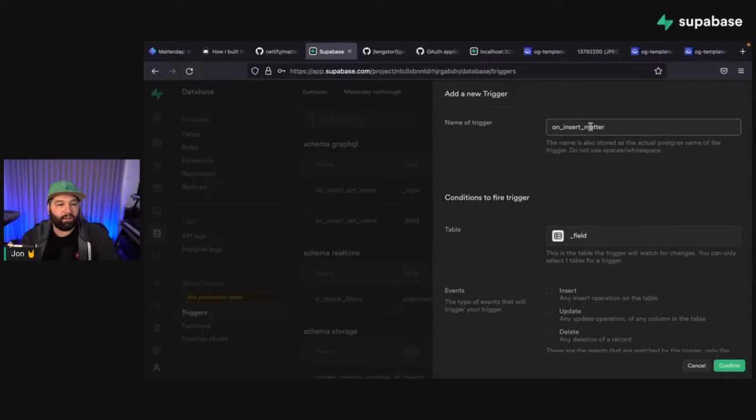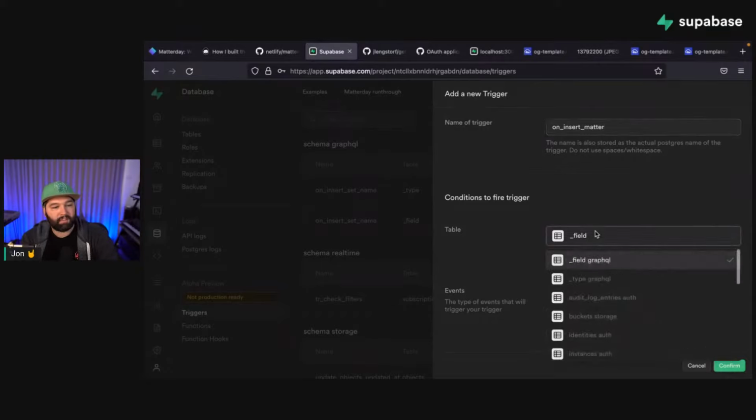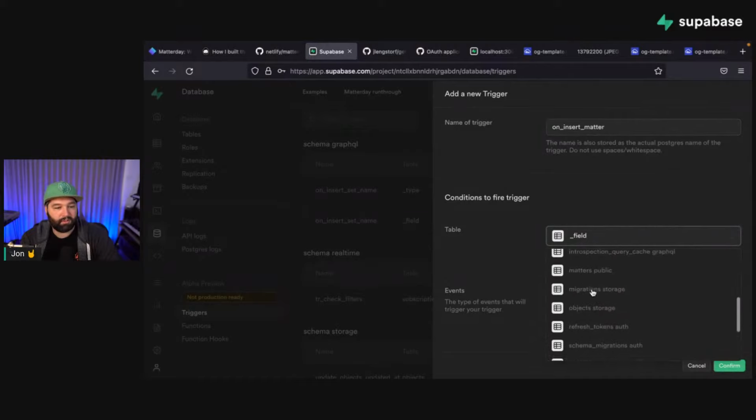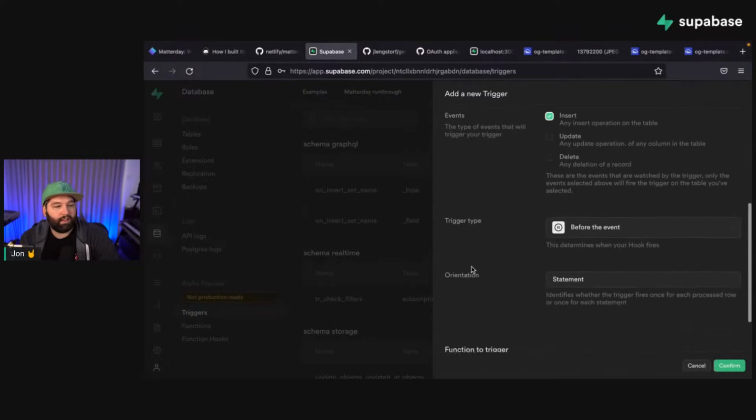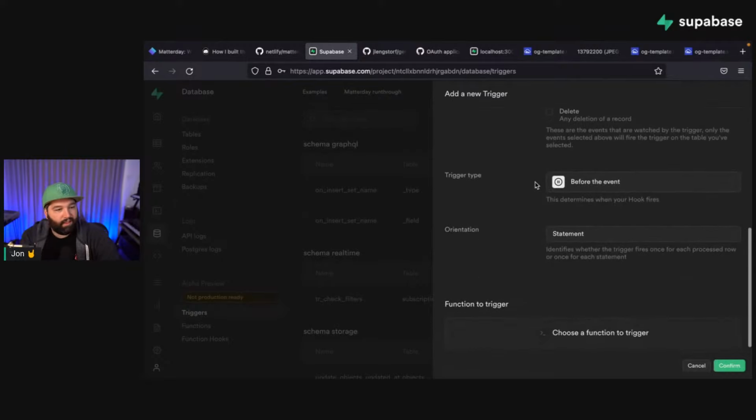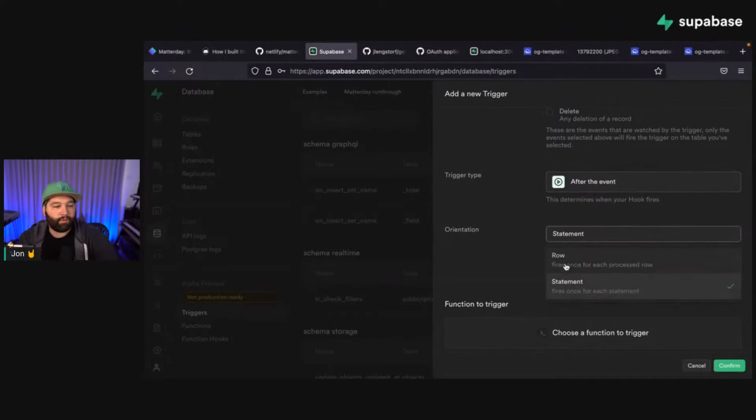Anytime we insert a new matter into the matters table, the table that we want to subscribe to is matters. The events that we want to subscribe to are insert. And then we want this to happen after the event. So after we've created the row, then we want to go and call this function. We want this to happen for every row.